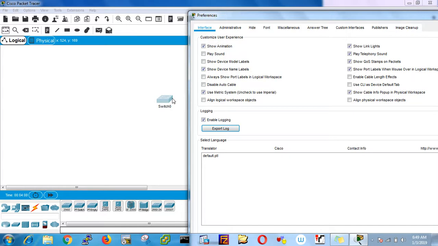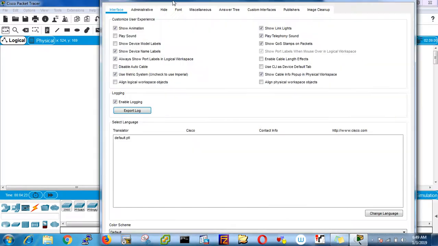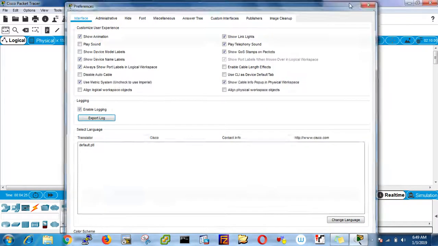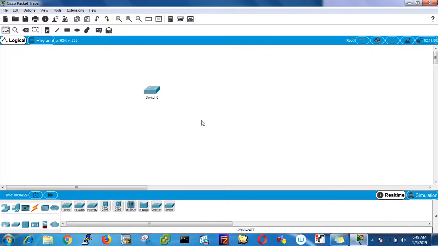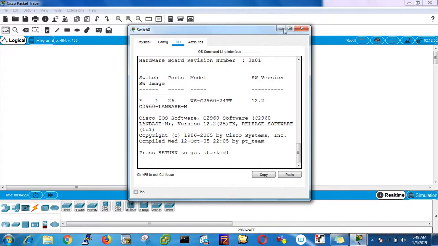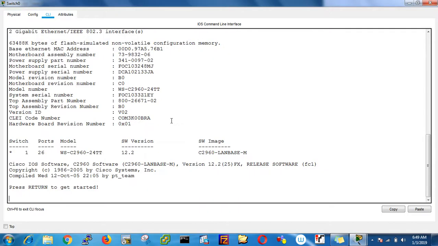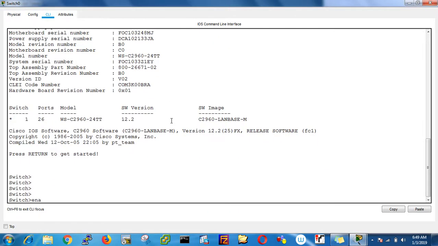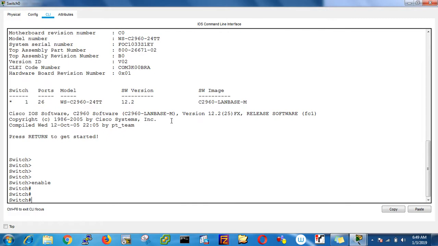So the name label only is going to show, because before it was showing the model and all. I don't want to see that. I just want to see only the device name. Then always show port labels in logical workspace. That's it. There you go. Then click OK. Now just click on the switch. See, you can see the font. Okay. So first of all, type enable to go from user mode to privilege mode.